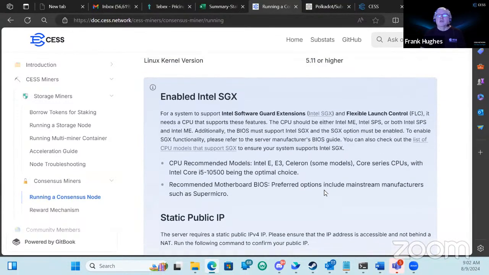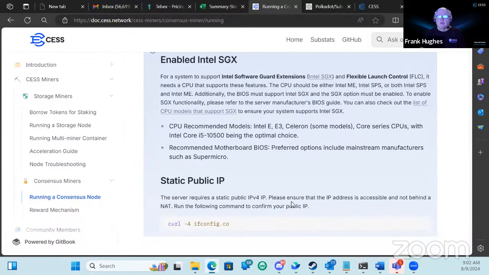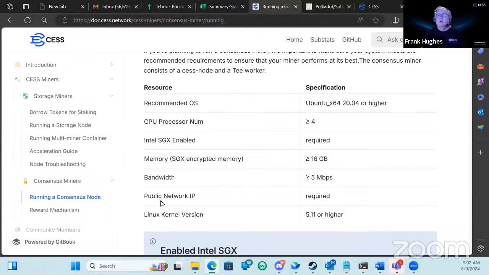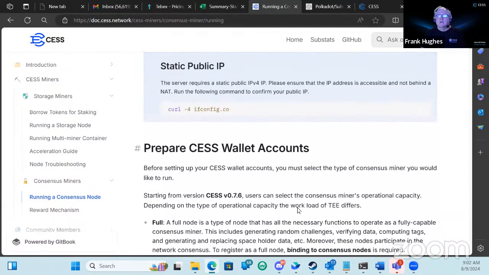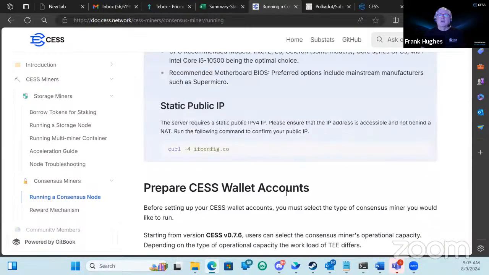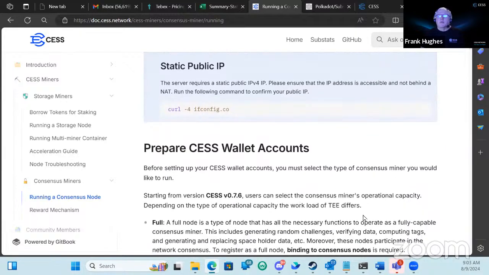One of the first things you would want to do is make sure you enable the SGX. Mine is already enabled, and then the static public IP is another requirement. It definitely has to have a direct connection out to the internet. You can test that with the curl command, and that'll give you an output saying that you're good to go.